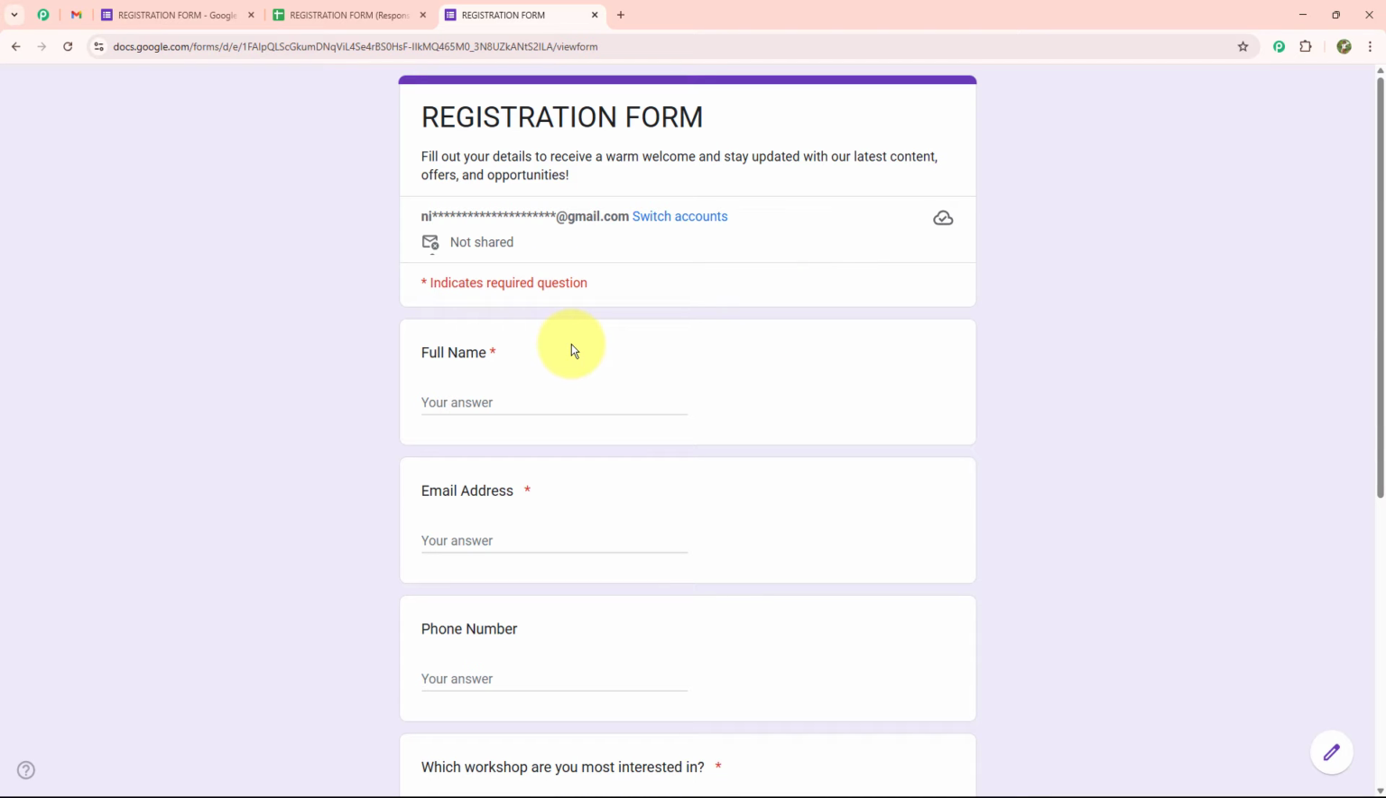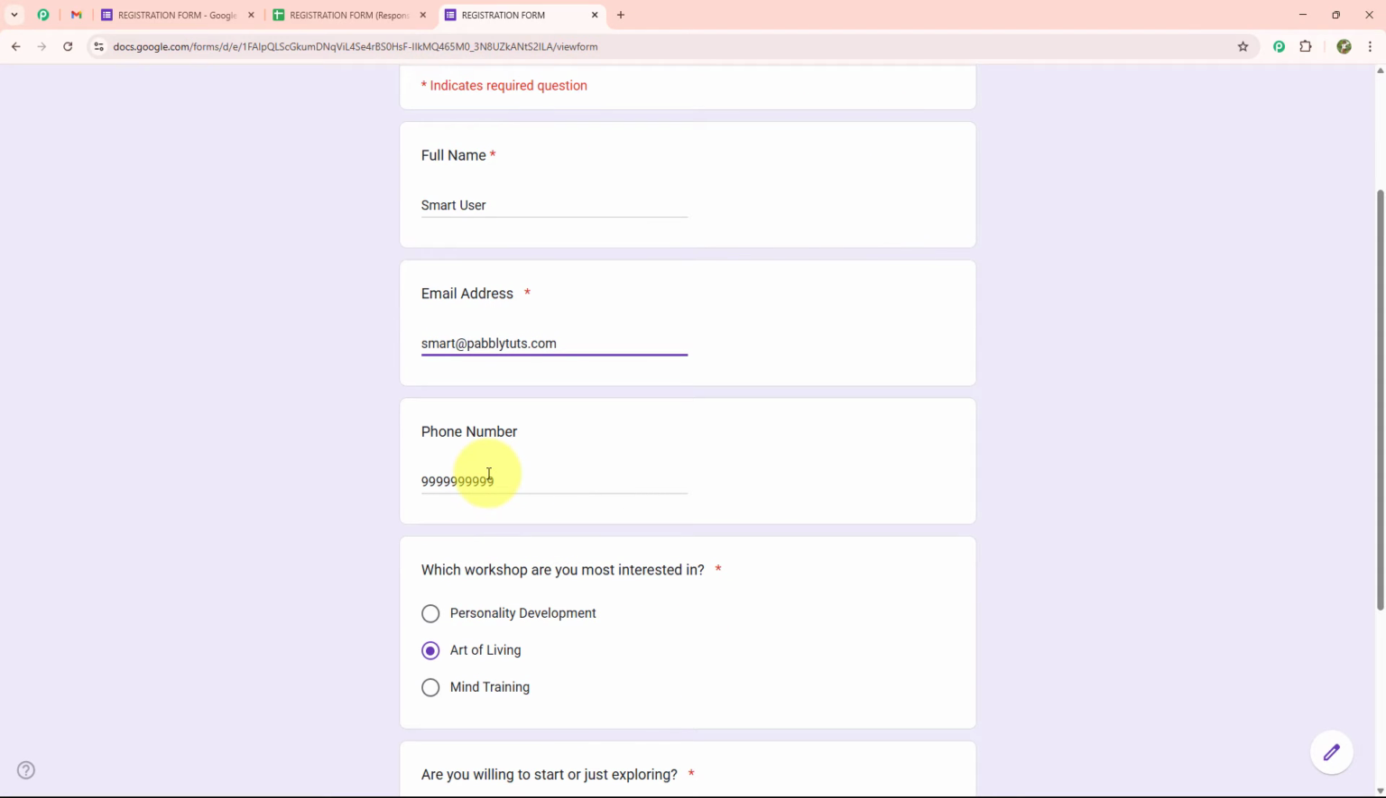Now here I will make a form submission with some dummy details. So now here I have entered some details like full name, smart user, email address also is mentioned over here, phone number that is also dummy, which workshop are you most interested in.